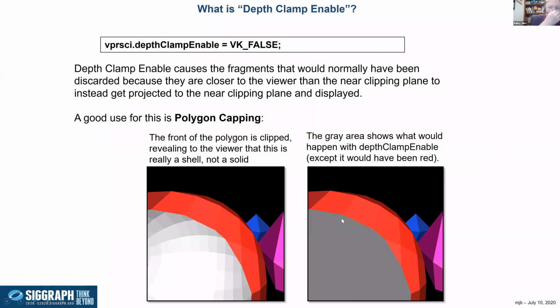There's a depth clamp. Depth clamp is interesting in that fragments that would normally have been discarded because they pass through the near clipping plane, they're too close to the viewer, it will actually instead appear to cap them. Yeah, this is nice. If you normally zoom in too far on something, the graphics will reveal to you that it's really a shell, not a solid object. Polygon capping preserves the illusion it's a solid object.